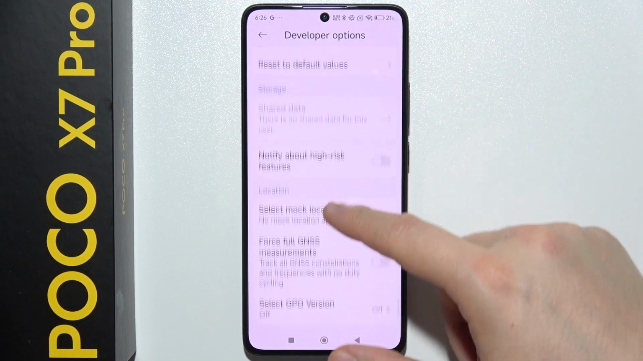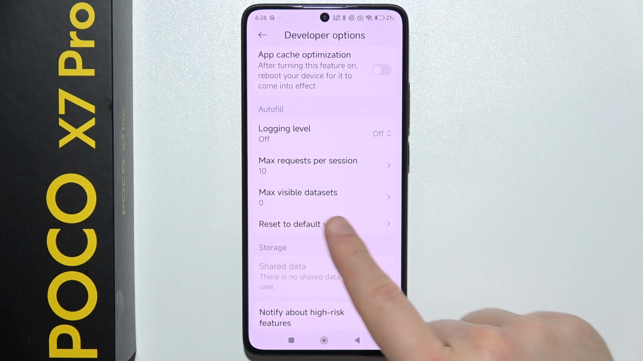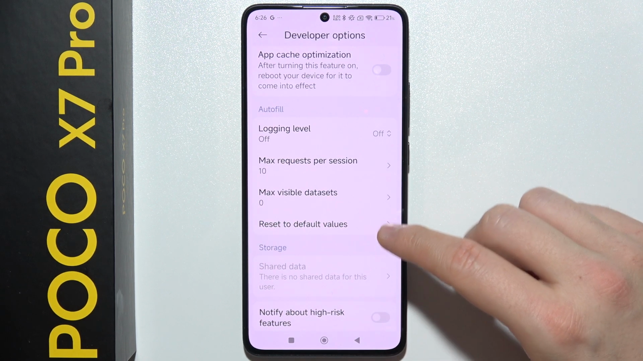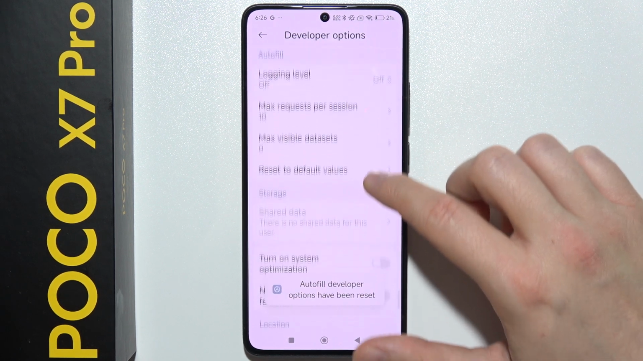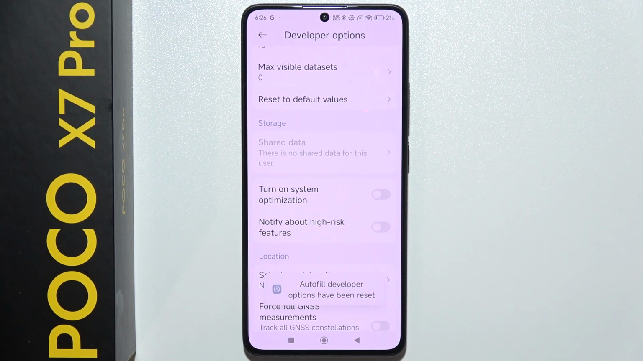Now you will have to search for this one, reset to default values, and you have to keep tapping on it until you find this option, the system optimization. As default, it will be turned on. So you will have to just click on the switcher to turn it off.